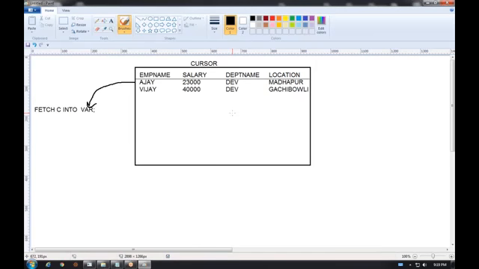Fetch statement fetches one record from the cursor. If one record is fetched from the cursor, how many values are in that record? First record fetched, how many values in that record? Four values. So to store that record, we need to declare 4 variables.